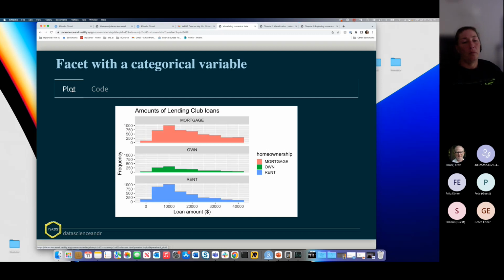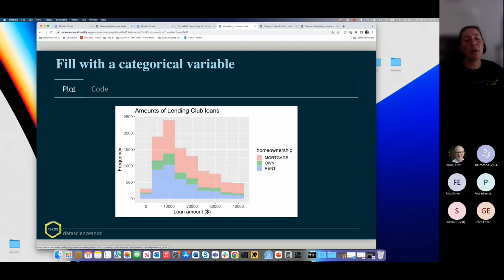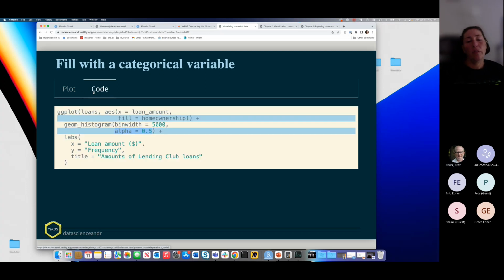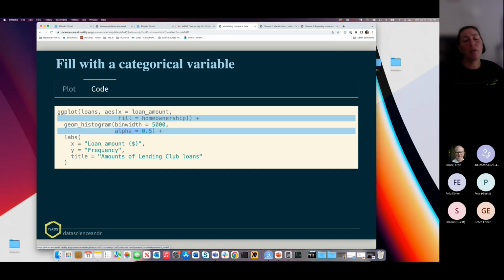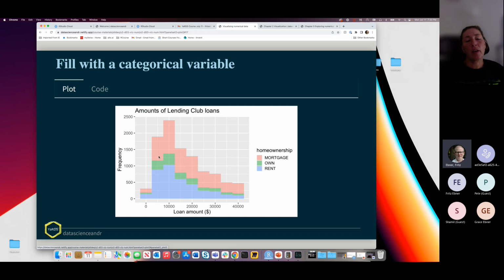Let's keep going. Can you go back real quick to the code? Sure. Everything else is the same. Okay. So all you did is fill equals home ownership, and then it kind of does a stacked chart? Well, yeah, it is. It's a stacked column chart.